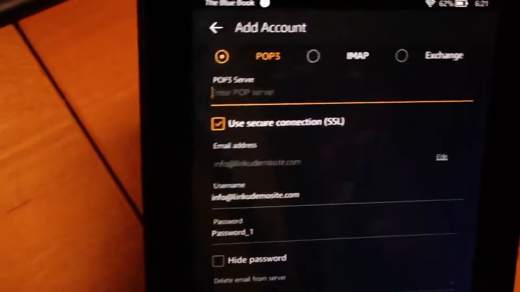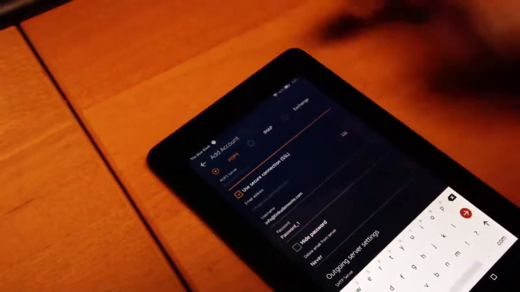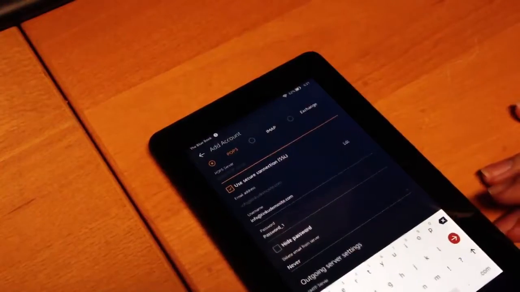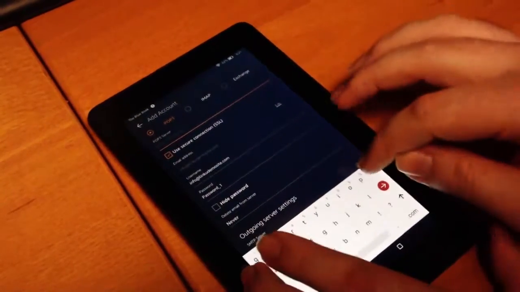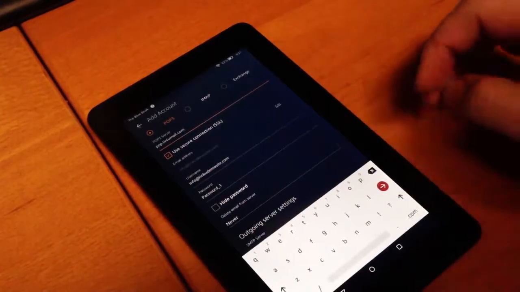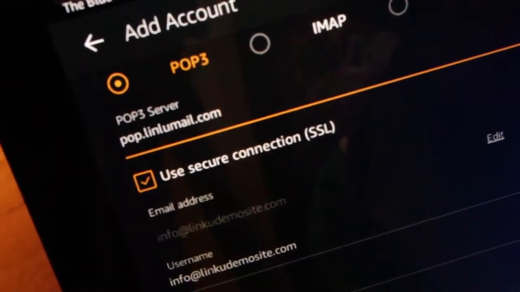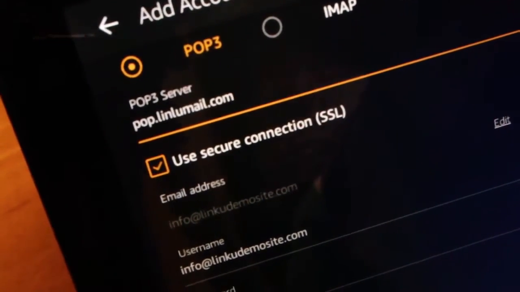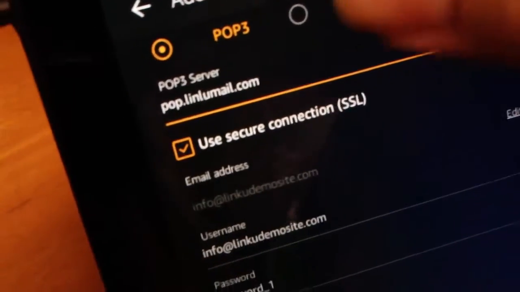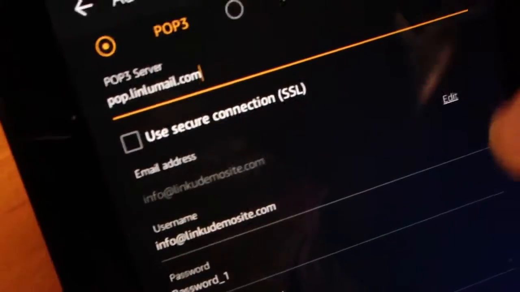Let's go ahead and assume we only have one here, so we'll go ahead and set it up with the POP3 account. The incoming POP3 server is going to be pop.linkumail.com. And for the use secure connection, again, this might be in a separate section of the setup. We're not going to use a secure connection for incoming messages. That's only going to be used for outgoing messages.